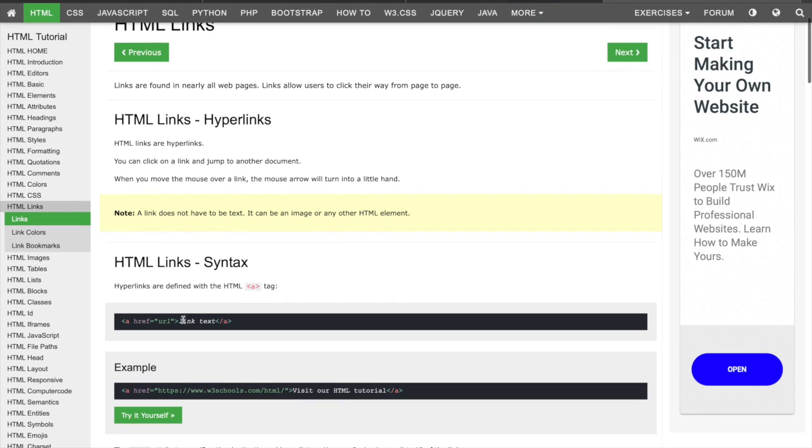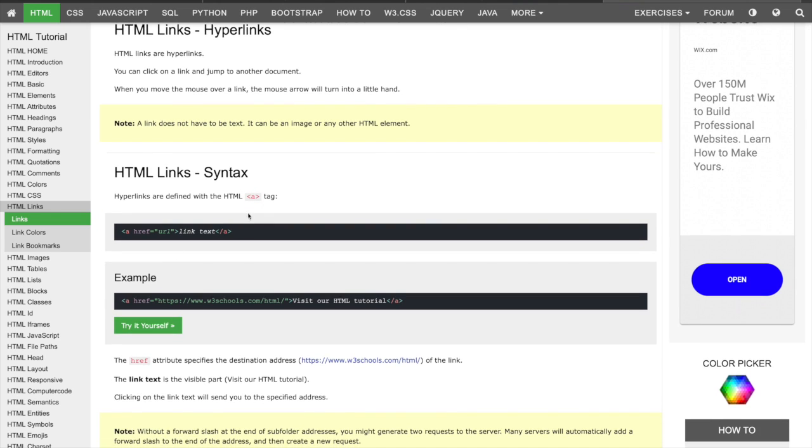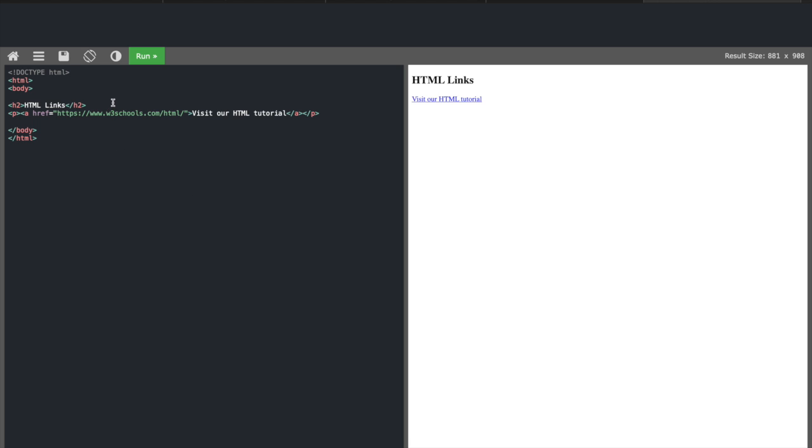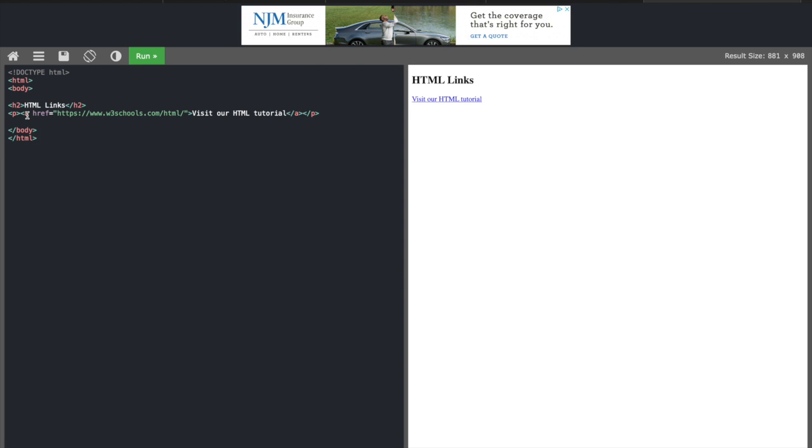Okay. So a link does not have to be text. It can be an image or any other HTML element. Hyperlinks are defined with the HTML <a> tag. So this looks like this. Here's an example. We have the a, the href equals, and then the website that our link is going to go to. And then here's what it says, visit our HTML tutorial. Then we have our closing a, and then the paragraph.